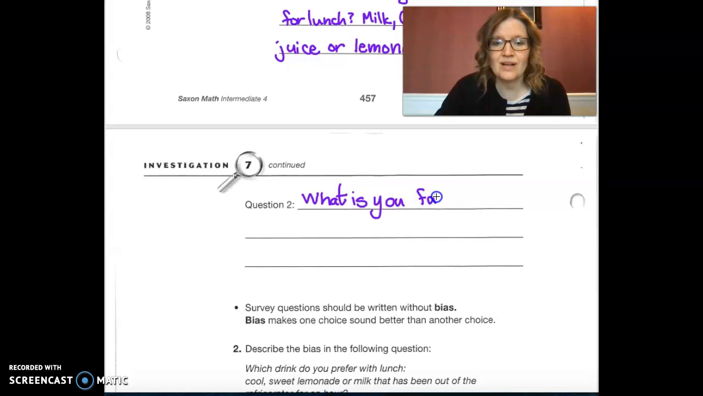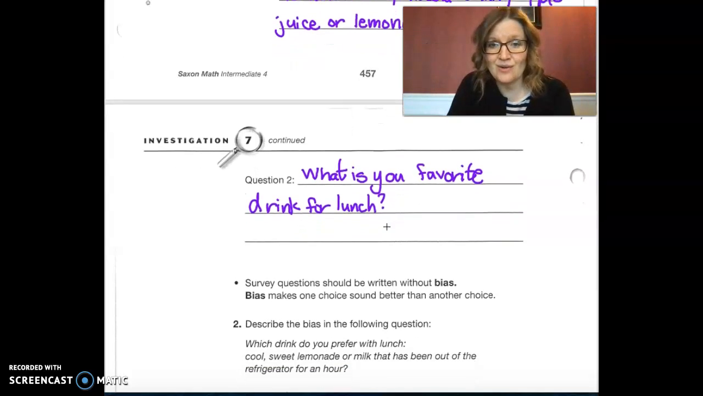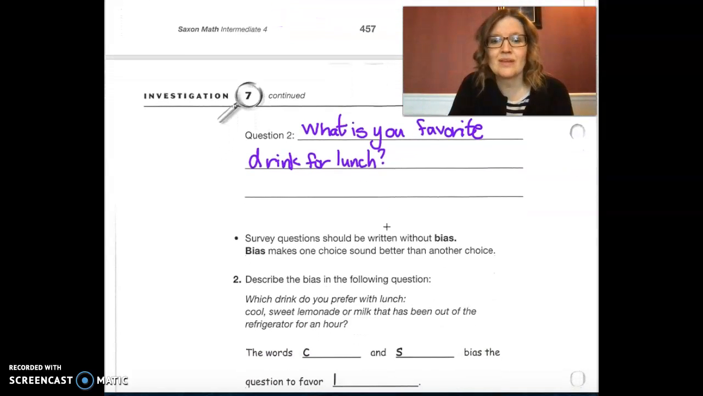Wow, favorite. This does not write terribly fast. Drink for lunch. Now when you pose this, you're going to get a lot of answers. Whereas our first question, people will have 4 options. So that will kind of narrow down what's popular.